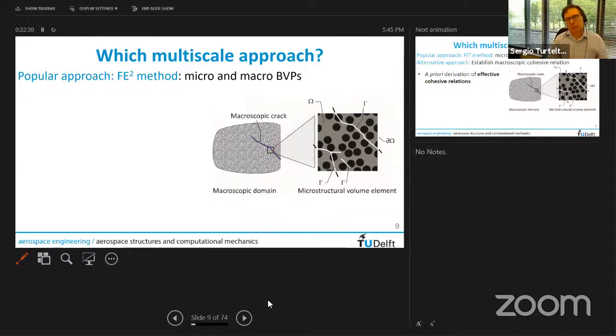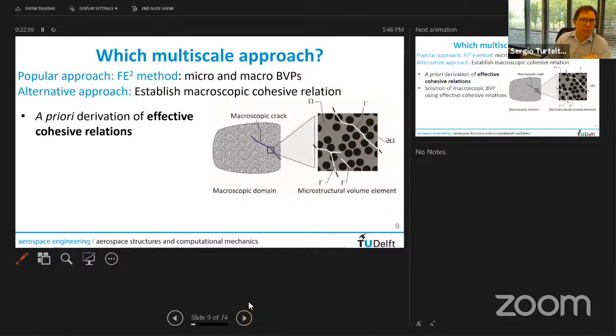This is one possible approach, but it has a limitation in terms of the computational power required to solve the problems on the fly. We can bypass this by looking at an alternative approach, which is what I'm going to do. That alternative approach is to establish a priori a macroscopic, effective cohesive relation. As input, we give the microscopic cohesive relations for each one of the constituents, plus the information about the distribution of the phases. Then, by solving a series of boundary value problems, we can extract the information through post-processing.